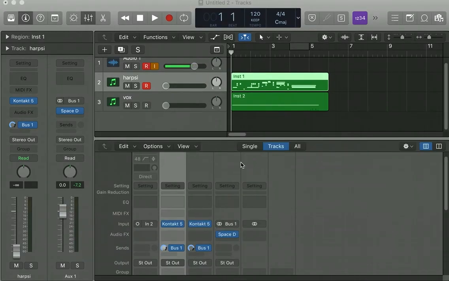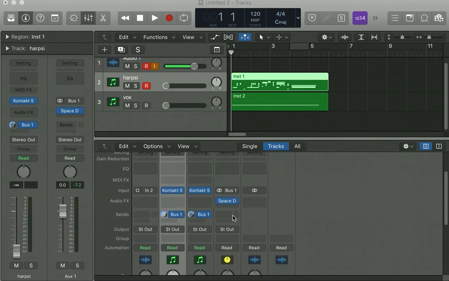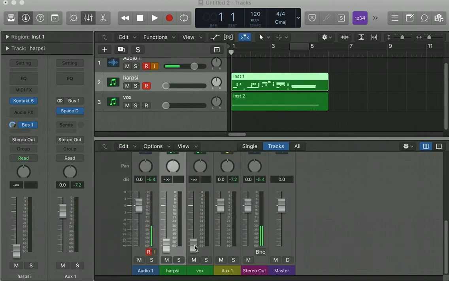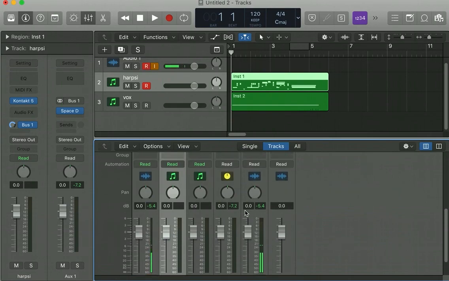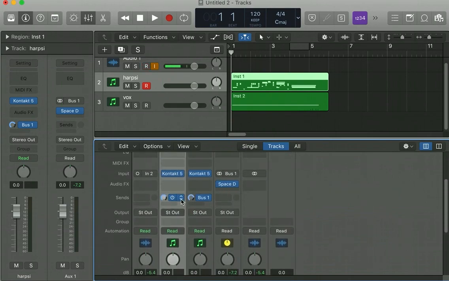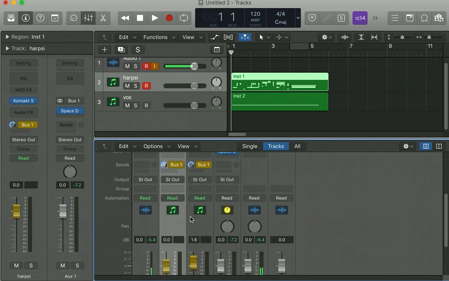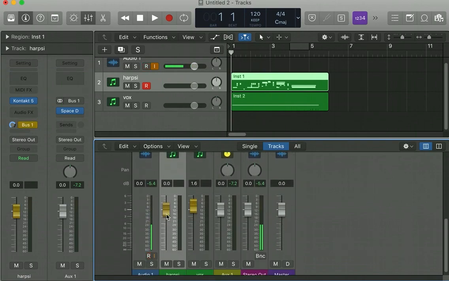So I want to show you one extra last thing here that's super cool. When you're mixing a lot of sends, there's a way to assign your send control down to your faders. And I'll show you how to do that. What you do is, if you alt-click on one of these, you get a drop down. And at the very bottom, you see sends on faders. I'm going to hit that. Now, my send amounts are down here.